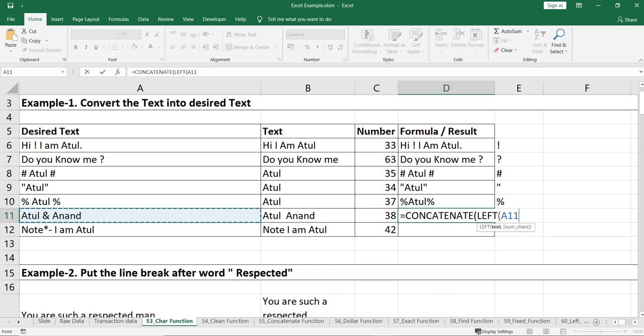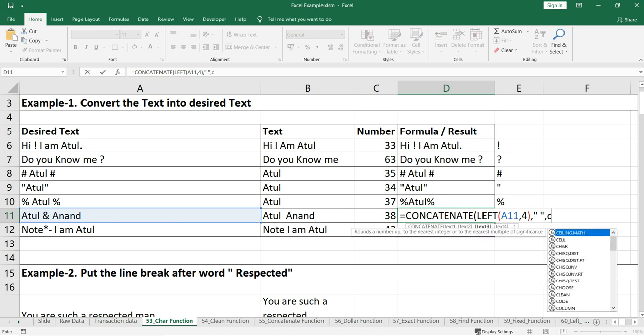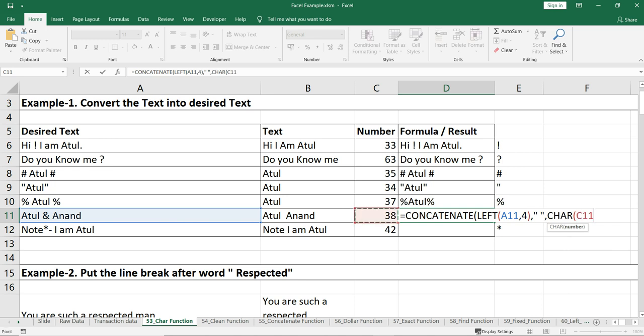I know that there are 4 characters in my name, right? So I'll take the 4 characters from the left side of cell A11, and then I'll put a space, blank space, and then I'll use this character function. Within character function I'll use 38 as an argument, and then again I'll use right function.